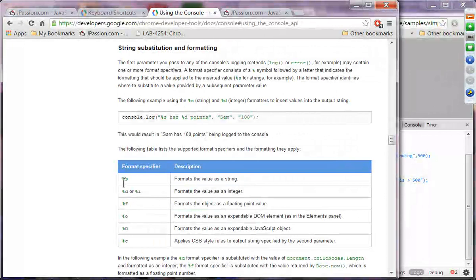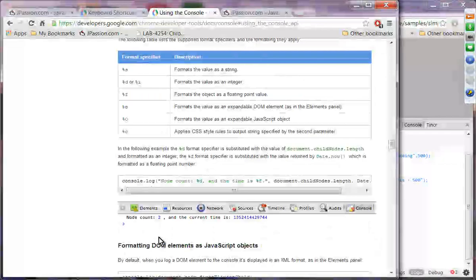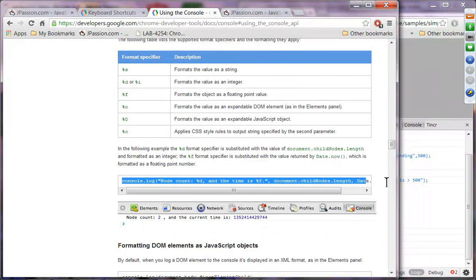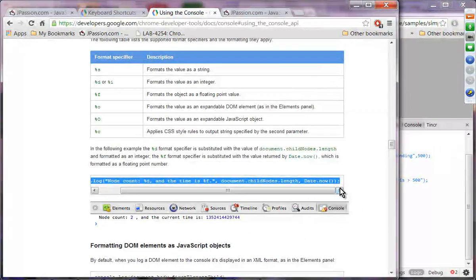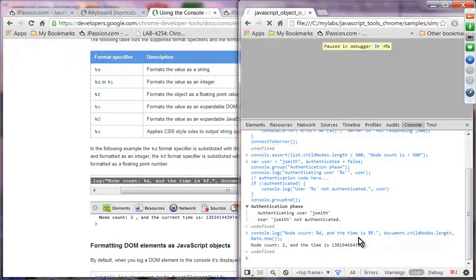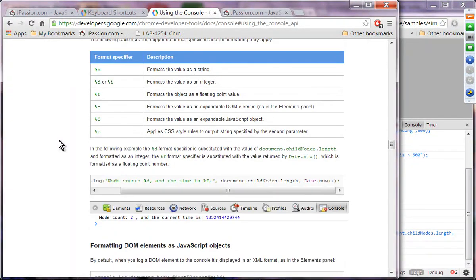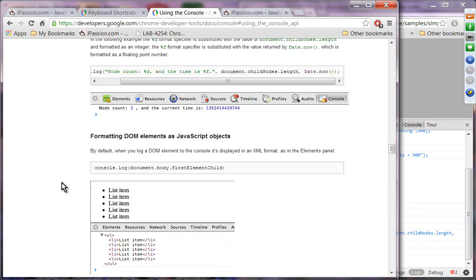And this is the string substitution and formatting. When you're using console.log, you can use format specifiers. For example, I'm using some format string here. You can see where the D is coming from. This length is using this D, which is decimal, a digital decimal, I guess. Okay, D right here is the integer. D is integer.